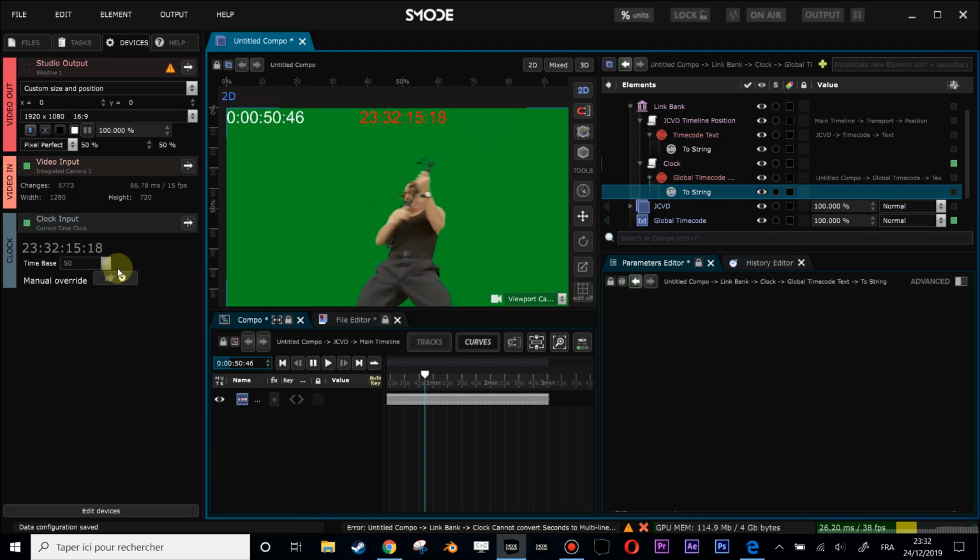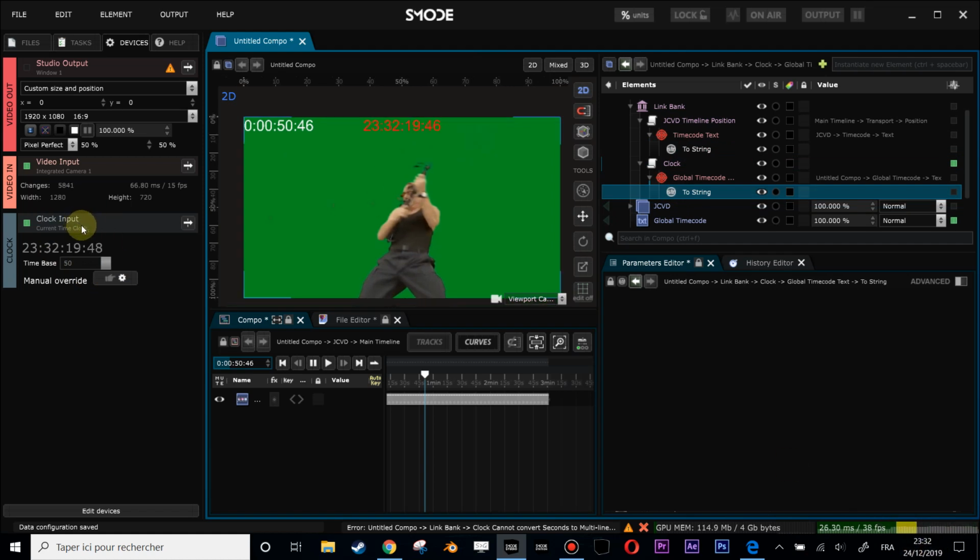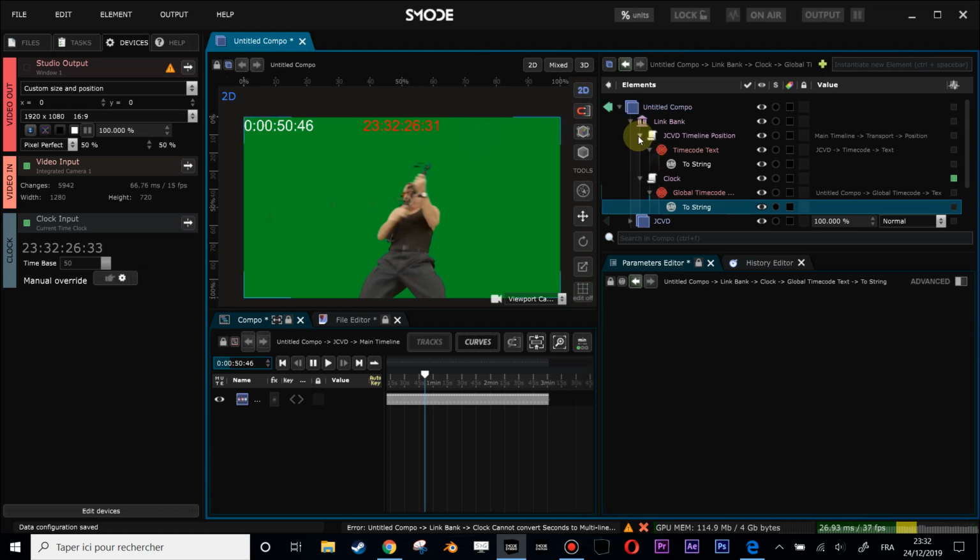Here it's the clock of my computer, but if you have a timecode coming from a regular timecode source, you can also display it using this kind of method.